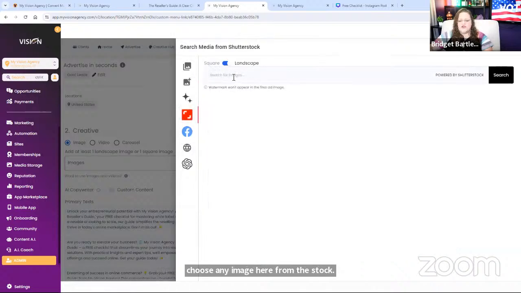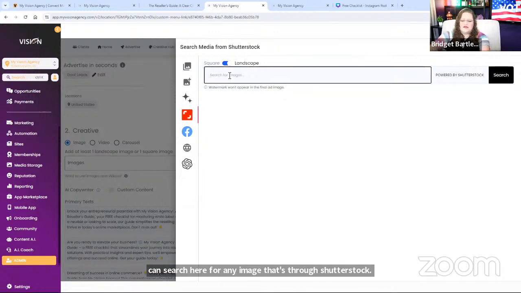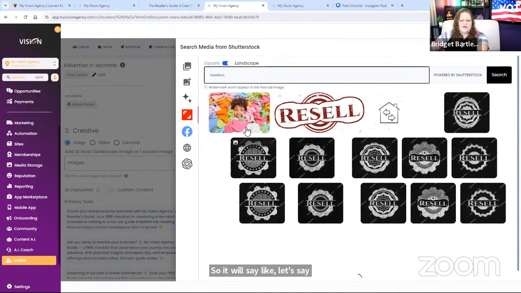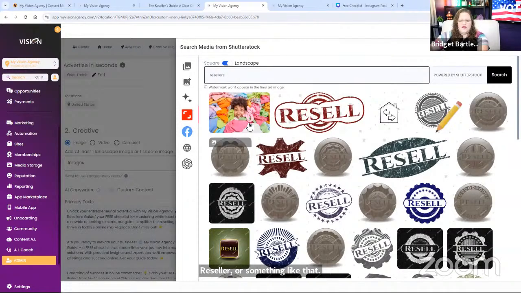You can search here for any image that's through Shutterstock. So it will say, let's say, reseller or something like that. We could look up an image here. So if I wanted to use one of these, I could, and you'll see that it'll have the Shutterstock watermark over it. But when you place your ad, that'll go away.